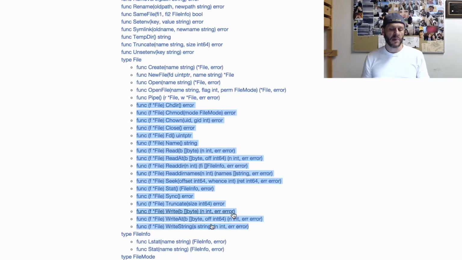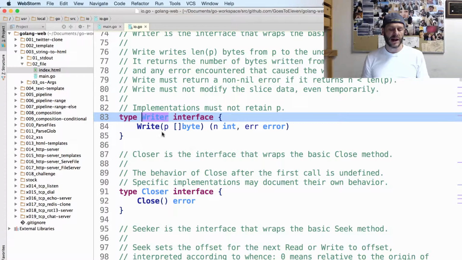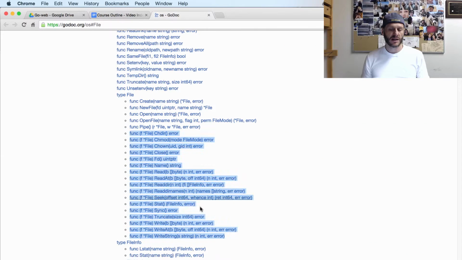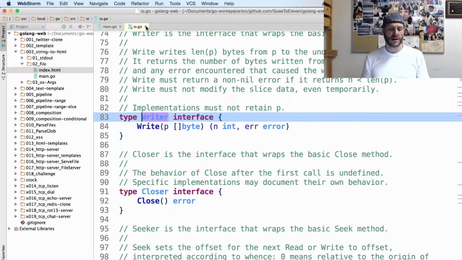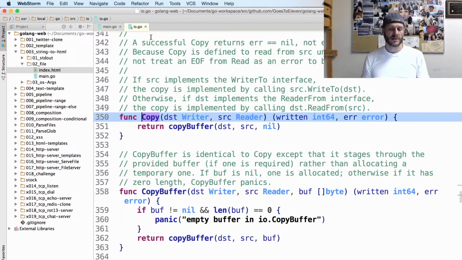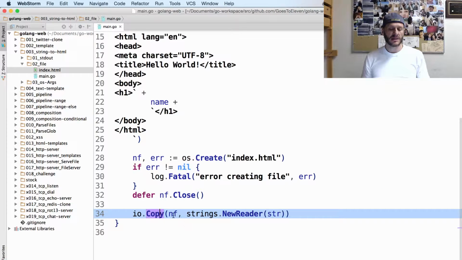And so by that, I know that since a file has this method, a pointer to a file implements the Writer interface. The pointer to the file implements the Writer interface. io.Copy wants a Writer right there, and since a pointer to a file implements the Writer interface, I can put that right there, right?